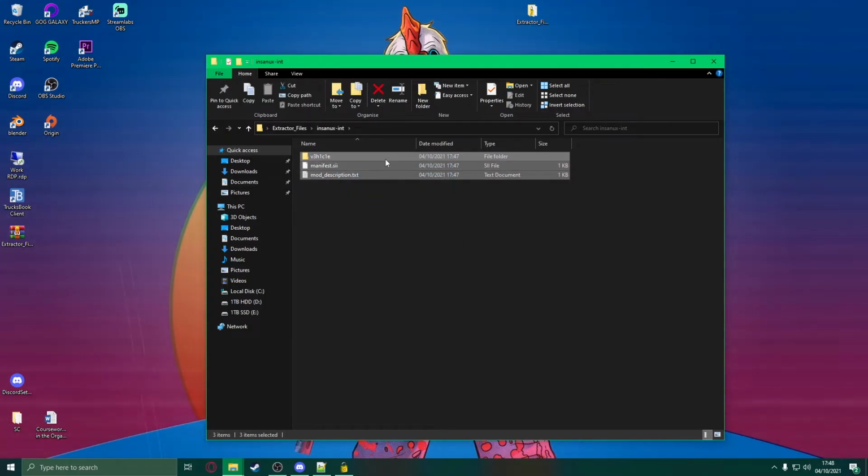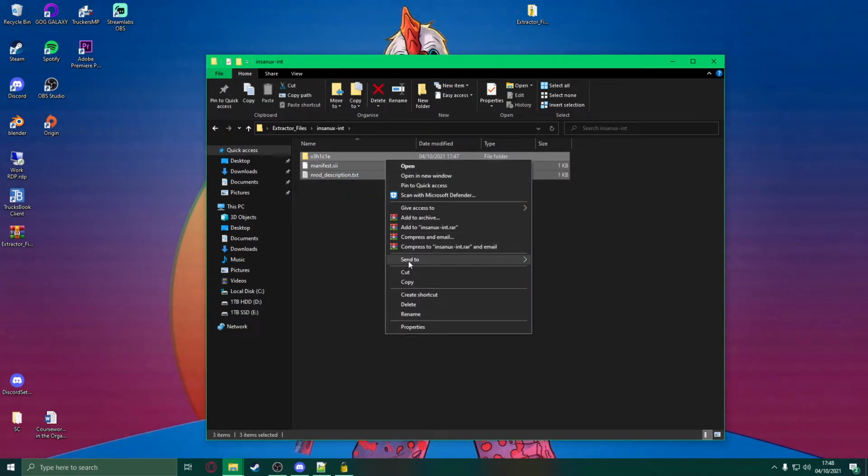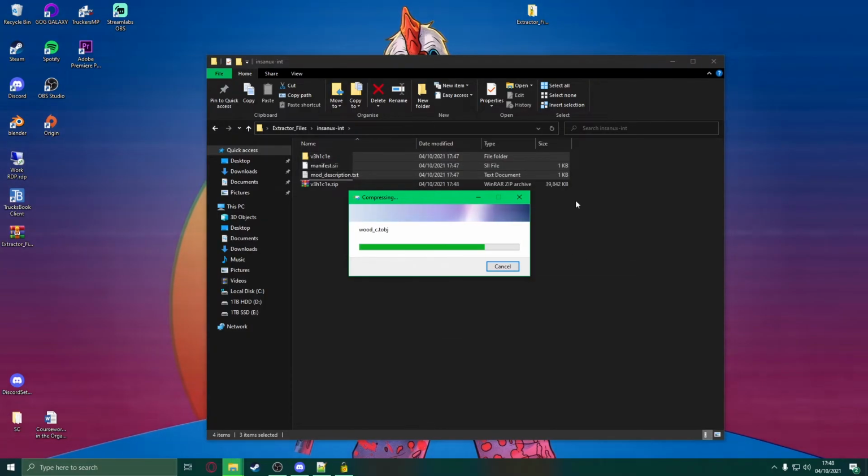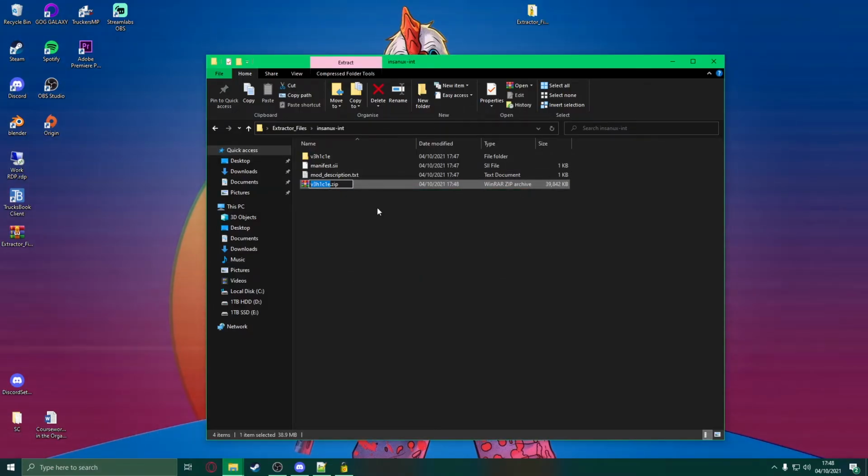So you can just highlight them all, right click, click on send to, and click compressed zip folder. You can name the zip file whatever you want, so I'm just going to call it Instinux interior. And that's it, I have the mod and it'll be working on 142. You just put it in your mod folder in your documents, just like any other mod you would install.